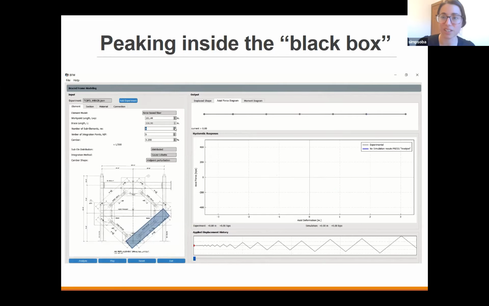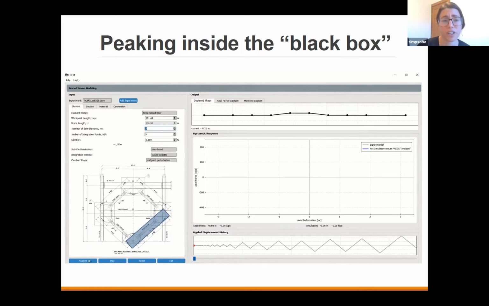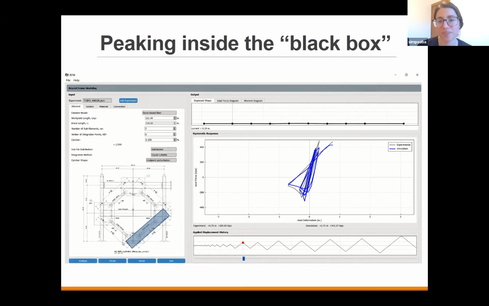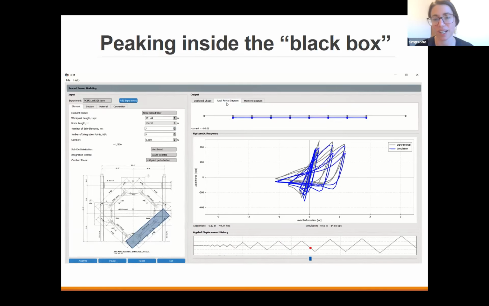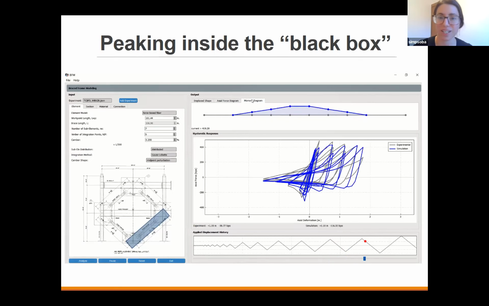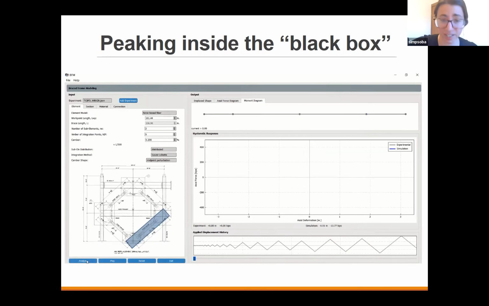And so I like to call it peeking into the black box, because now the student is starting to look at not only the results, but also how do my numerical inputs affect my results, and how does that compare to the bench response or the response from this experimental test.